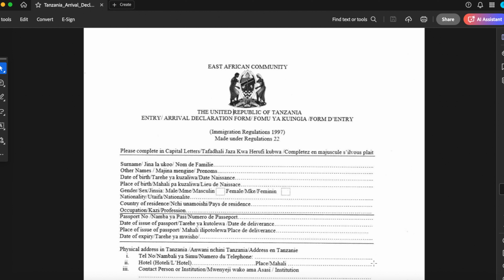And so what I always recommend doing is making sure that you complete this form before you arrive in Tanzania, just so you can proceed to immigration as normal and get out of the airport as quickly as possible. So you'll see that this form is in English, Kiswahili, and French. They want you to complete it in capital letters, and it doesn't say if you can use blue or black ink. Just make sure it's easy to read.